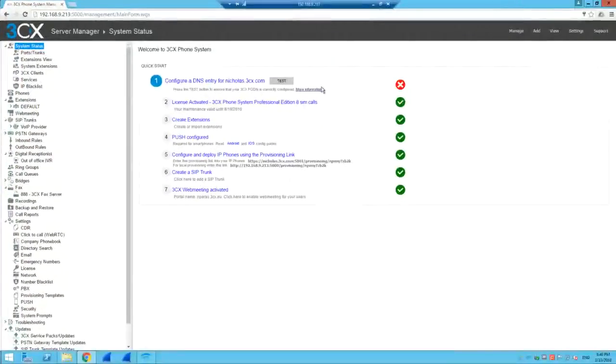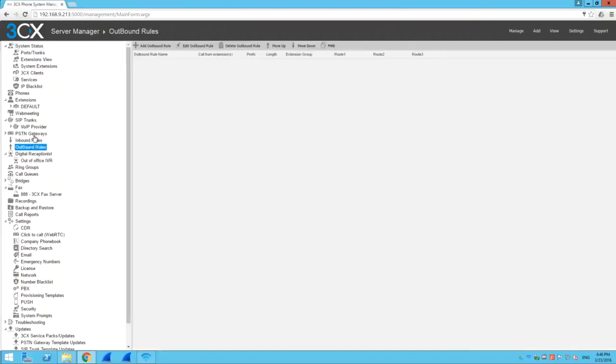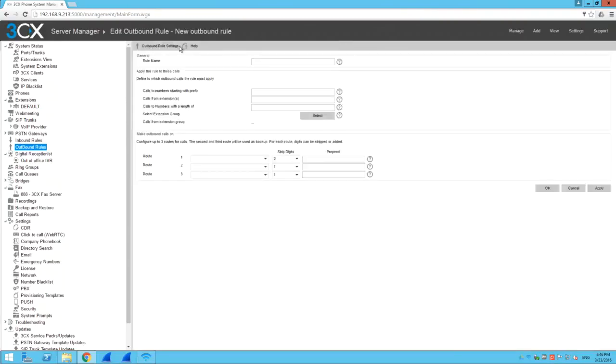This is the PBX I will be using today. I will go and create my first outbound rule. Just click on Outbound Rules and click on Add Outbound Rule. I will be using the UK numbering in this particular scheme today. So I will put local calls. Calls to numbers starting with a prefix. I won't be using a prefix for those local numbers. I will only be defining a number length of 8. So any 8-digit number will be going in as a local number to the UK.